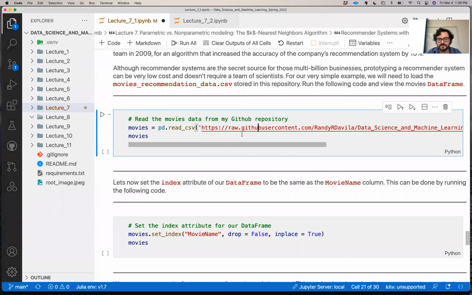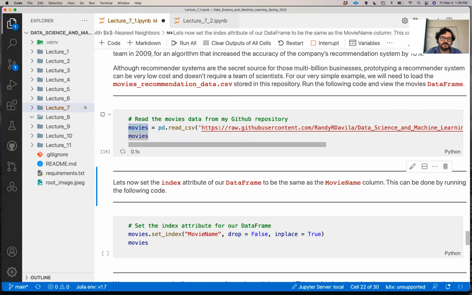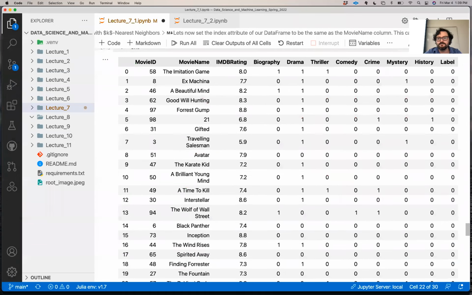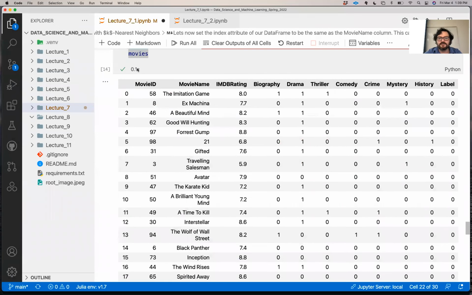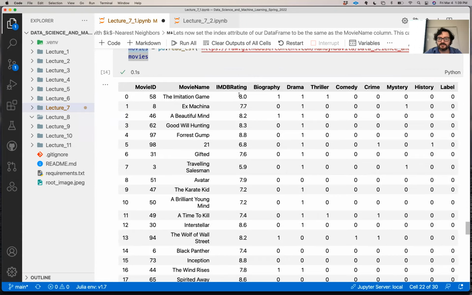Okay. So that's what's going on there. Let's read in this data and take a look at it. There it is. Okay, so this is obviously a pandas data frame with a bunch of measurements on it, numerical and categorical, right? We have movie ID, movie name, IMDb rating, biography, drama, thriller, comedy, and these are Boolean yes or no, right? But notice that this is a vector of data, and this name here is the label for that.